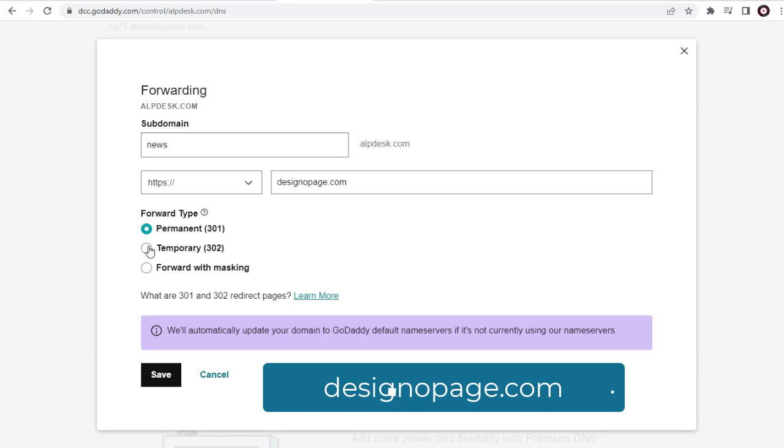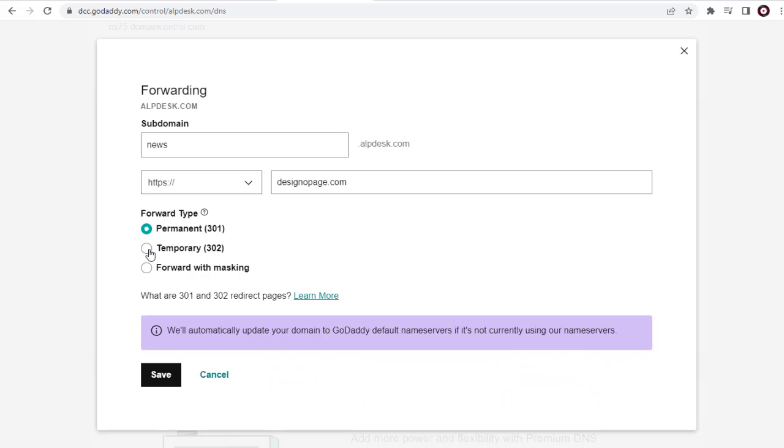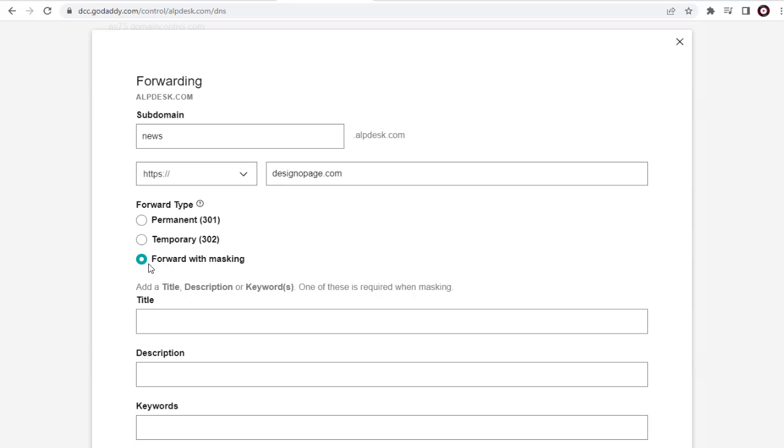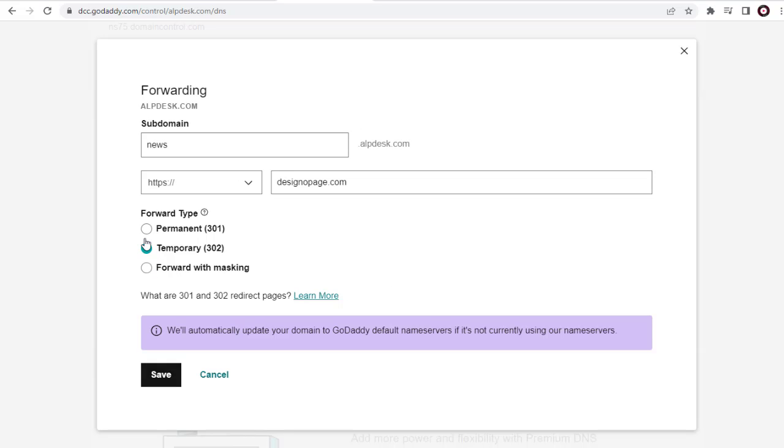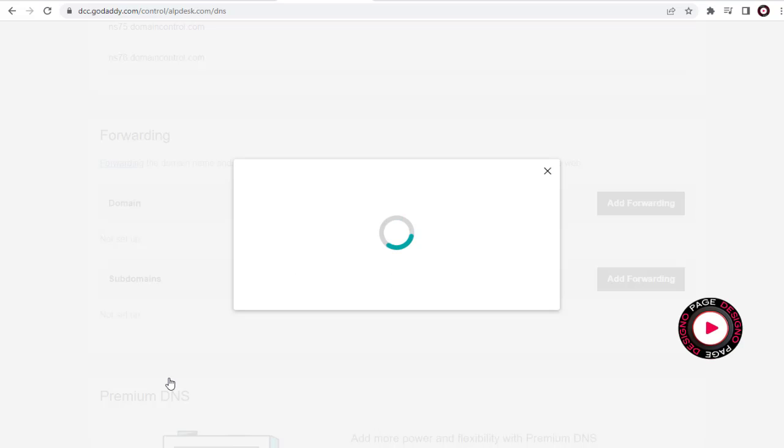We can either forward the subdomain permanently for a longer period of time, or temporarily for a short duration. Or we can select the forwarding with masking option. And we can save and update the changes.